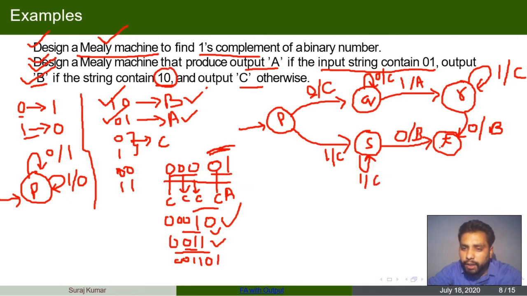So here, let's say you are reaching by 1 0. So after 1 0, you will produce the output B, and let's say after reading 1 0, you may get 1. Okay, so this string is containing 1 0 as well as 0 1. So for the first 1 you will output the C, and for 0, so this string is containing 1 0, so you will produce the output B, and after that you may get 1, so you can produce the output for 0 1, that is A.